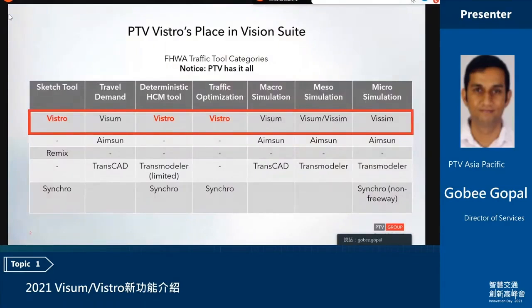So the first thing which I want to highlight for PTV Visum, as per FHA traffic tool categories, a US traffic road authority, is that PTV products are accepted for different levels of traffic modeling. The categories are sketch tool, travel demand, deterministic HCM tool, traffic optimization, macro simulation, meso simulation, and micro simulation.